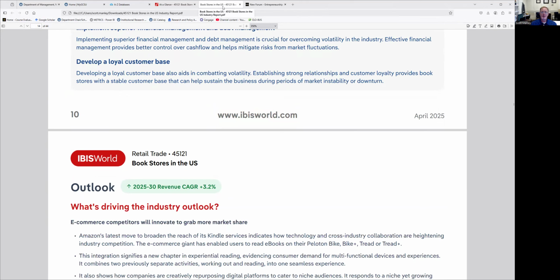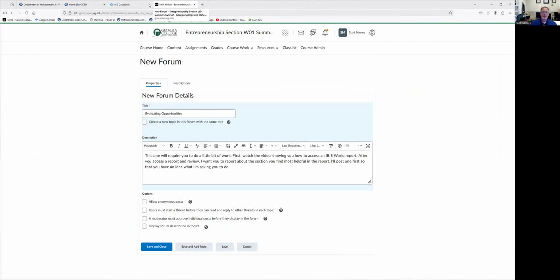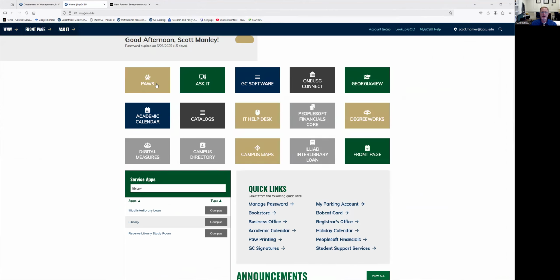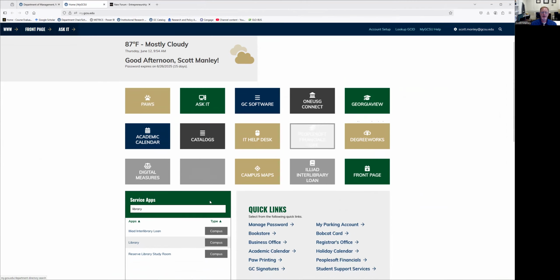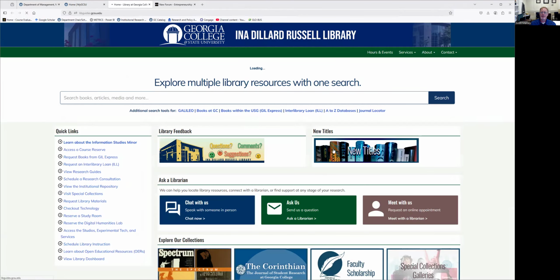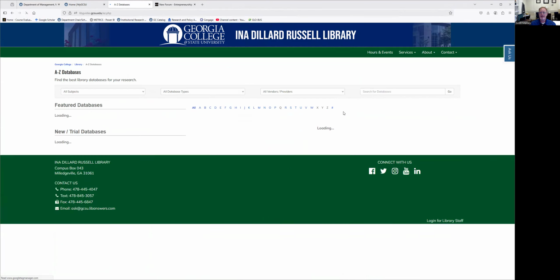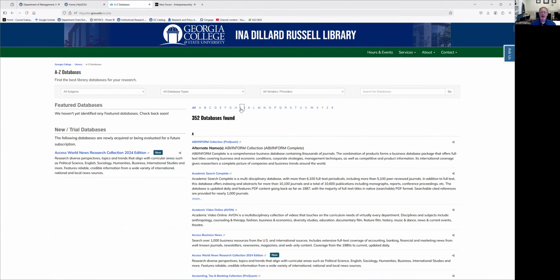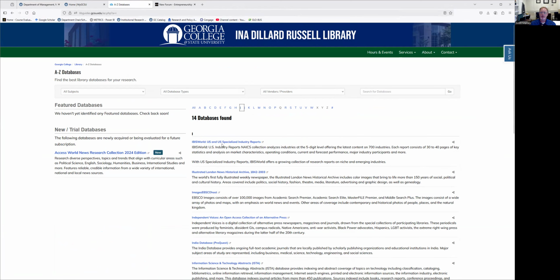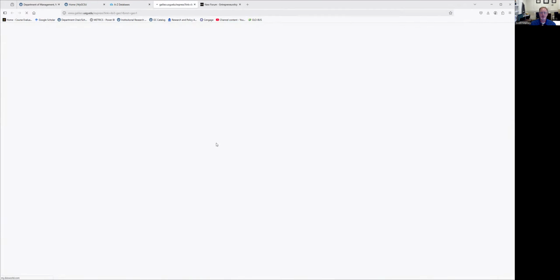It's pretty easy to get here. I'm going to do it one more time for you. You're going to go from your My GCSU page. You're going to search for service apps. You could have a tile for the library on yours. I just happen to not have a tile. I have one for ILL, interlibrary loan. But if you just do library, the campus app, then do A to Z databases and click I for IBIS World. It's the very first link that you'll see.